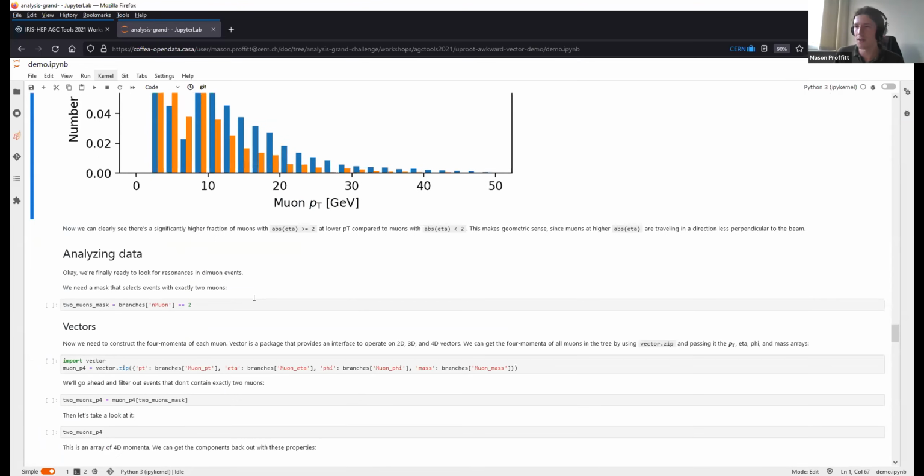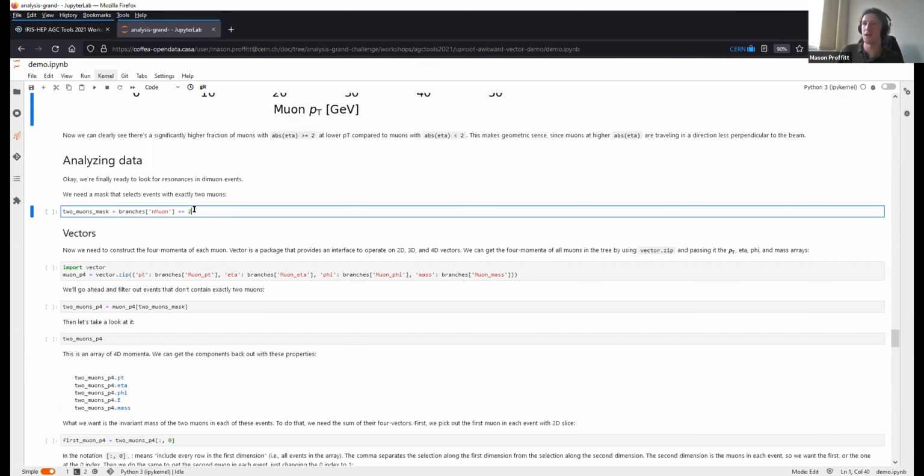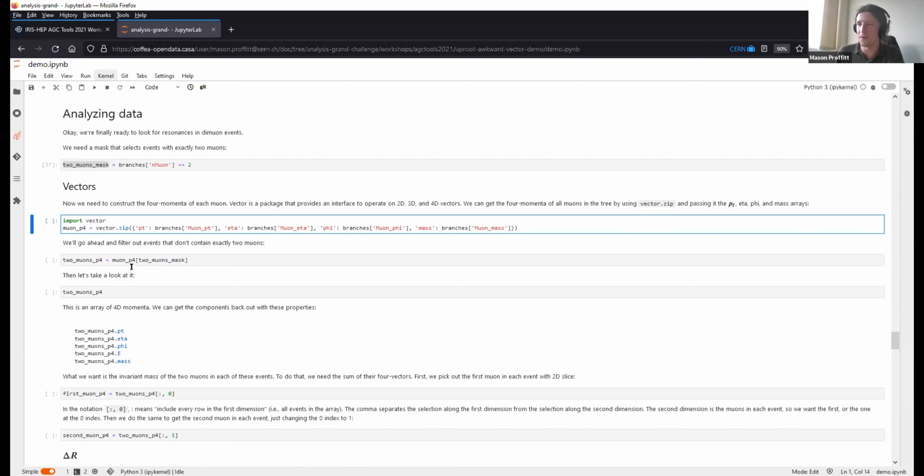Okay. And then, getting further into analysis, just kind of adding complexity as we go on. One thing we'll need is we're looking for dimuon events. So we want a mask that selects events that had 2 muons. So number of muons equals 2 gives us this 2 muon mask. And okay, so I finally get to the last package, vector. So this is where vector will come in. We want to construct the four-momentum, the Lorentz vectors for each muon.